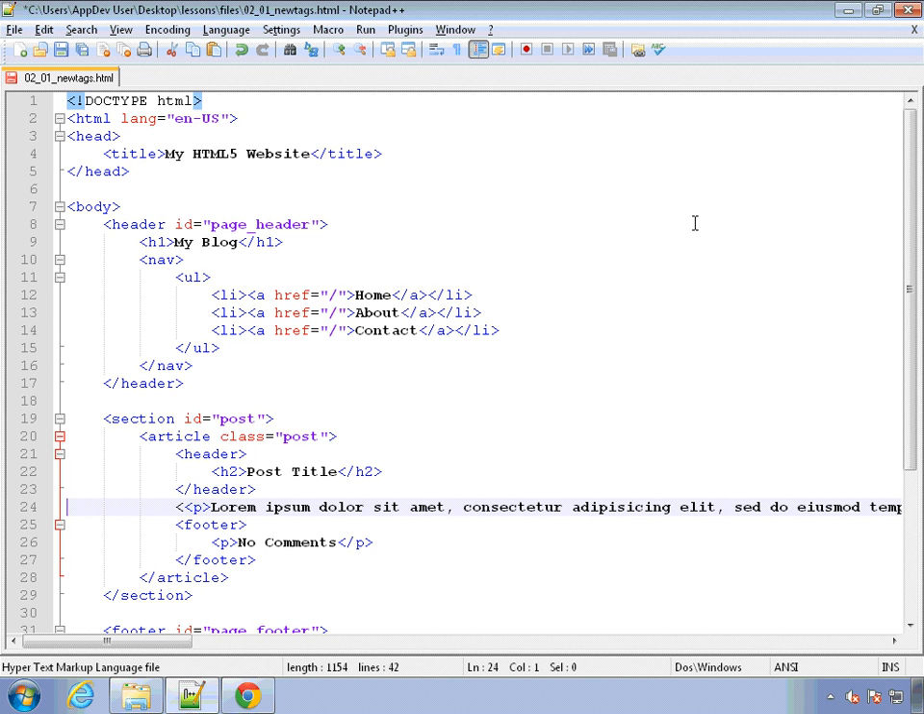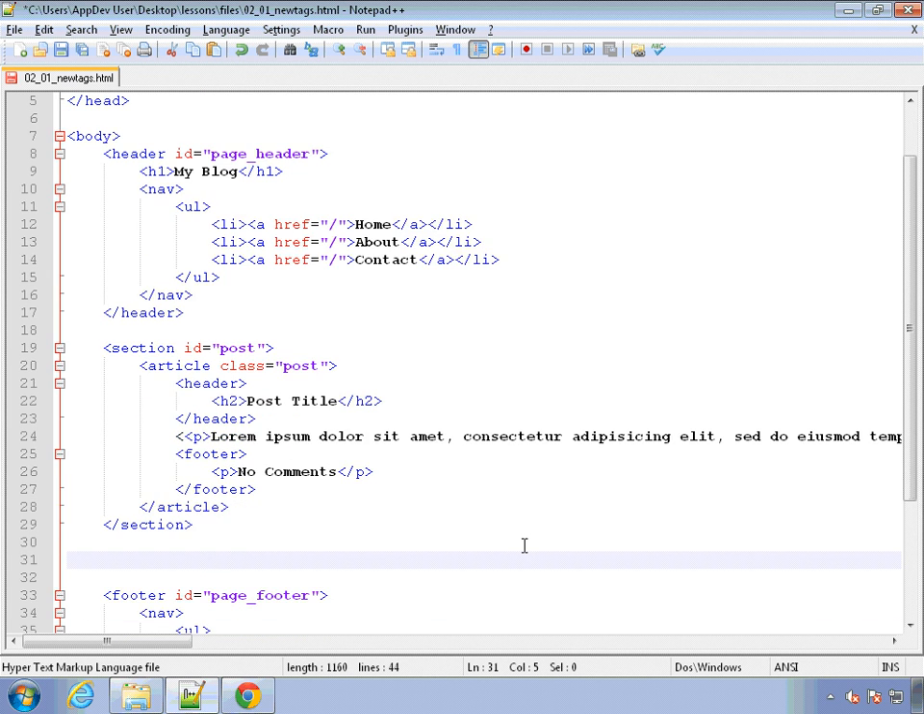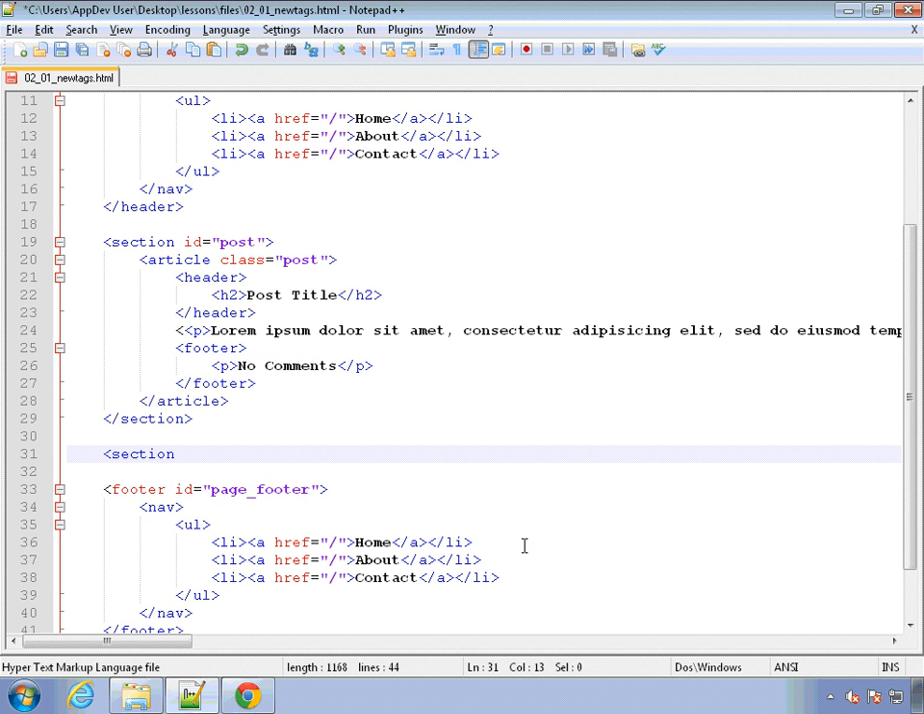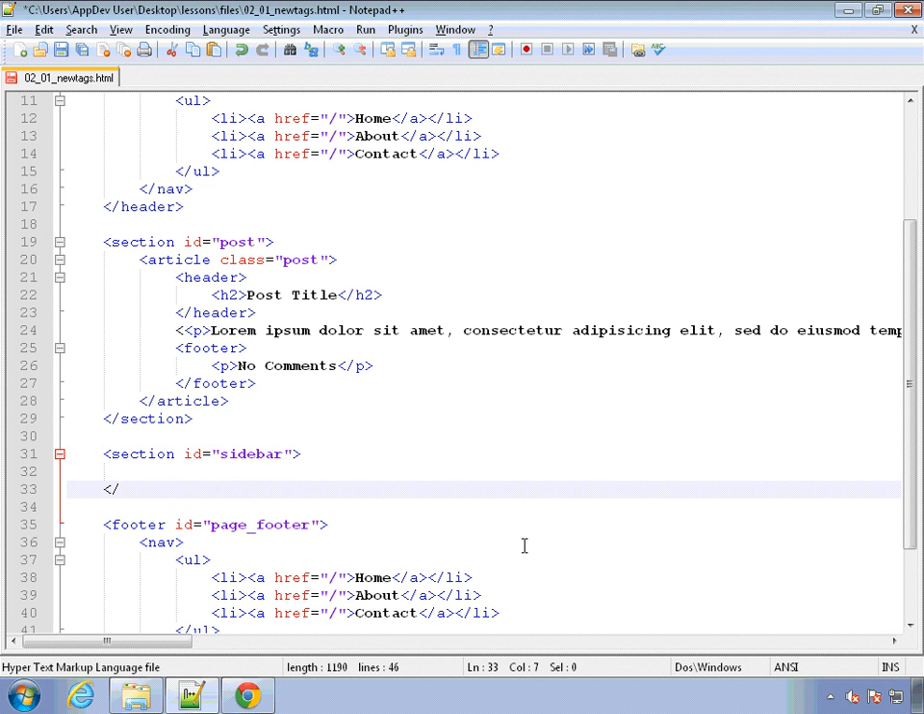Let's add a couple more places to put some content on our page. I'm going to add one additional section element with an ID of sidebar. This is going to be some navigation that we maybe have on the right side of the screen to allow our users to link to some archive posts. So within this section, I'll add another nav element and then another unordered list.